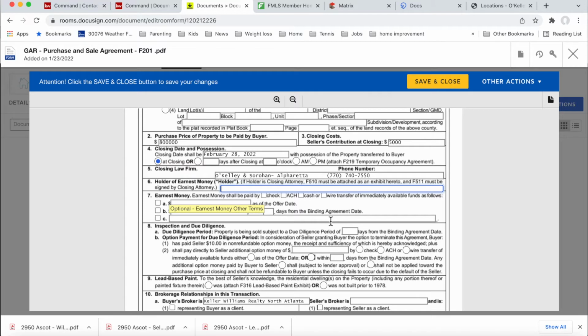And in that case, you do need to fill out the 510 and the 511. One is signed by the buyer and seller, the other is signed by the attorney acknowledging that they will be holding the earnest money. So for today, we're just going to put that it's going to be held by Keller Williams, North Atlanta.